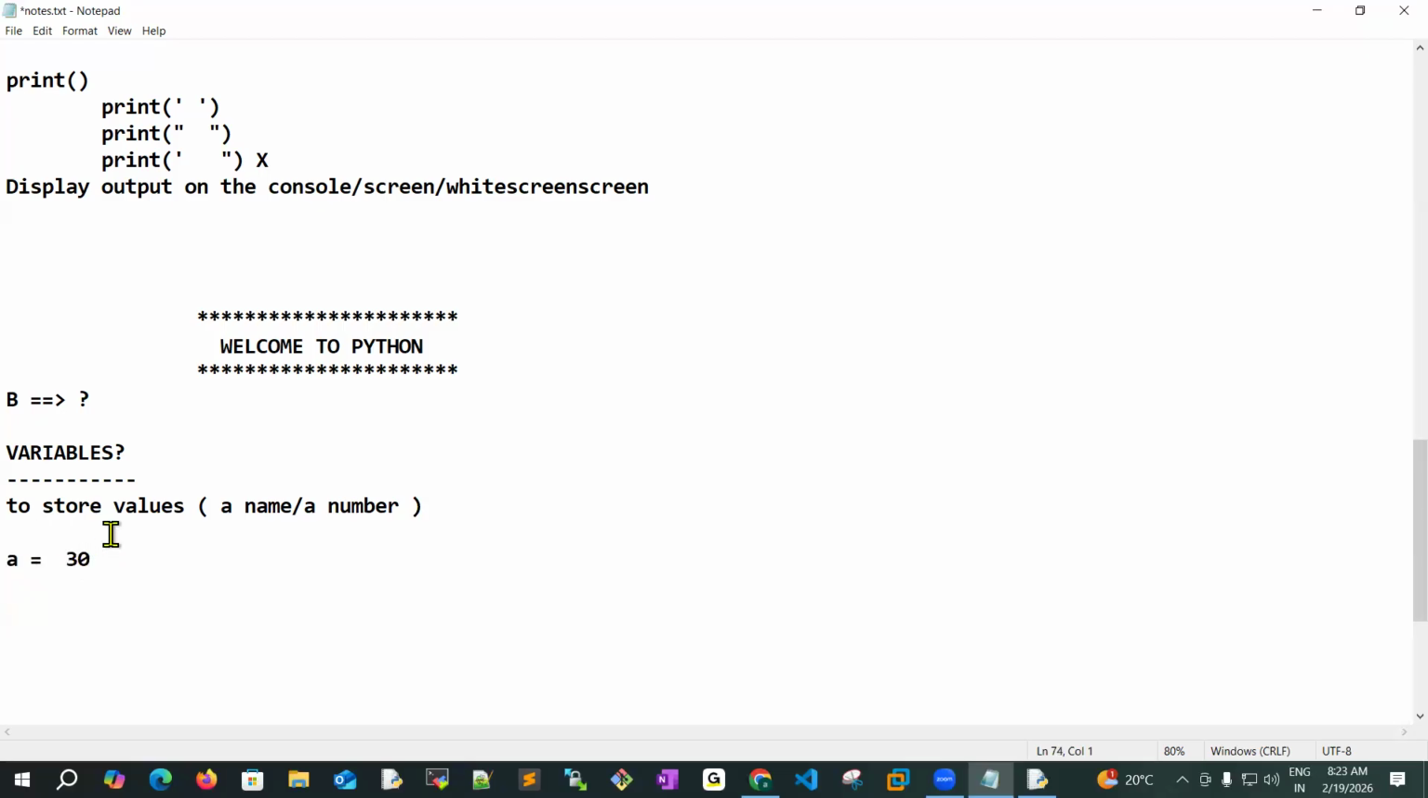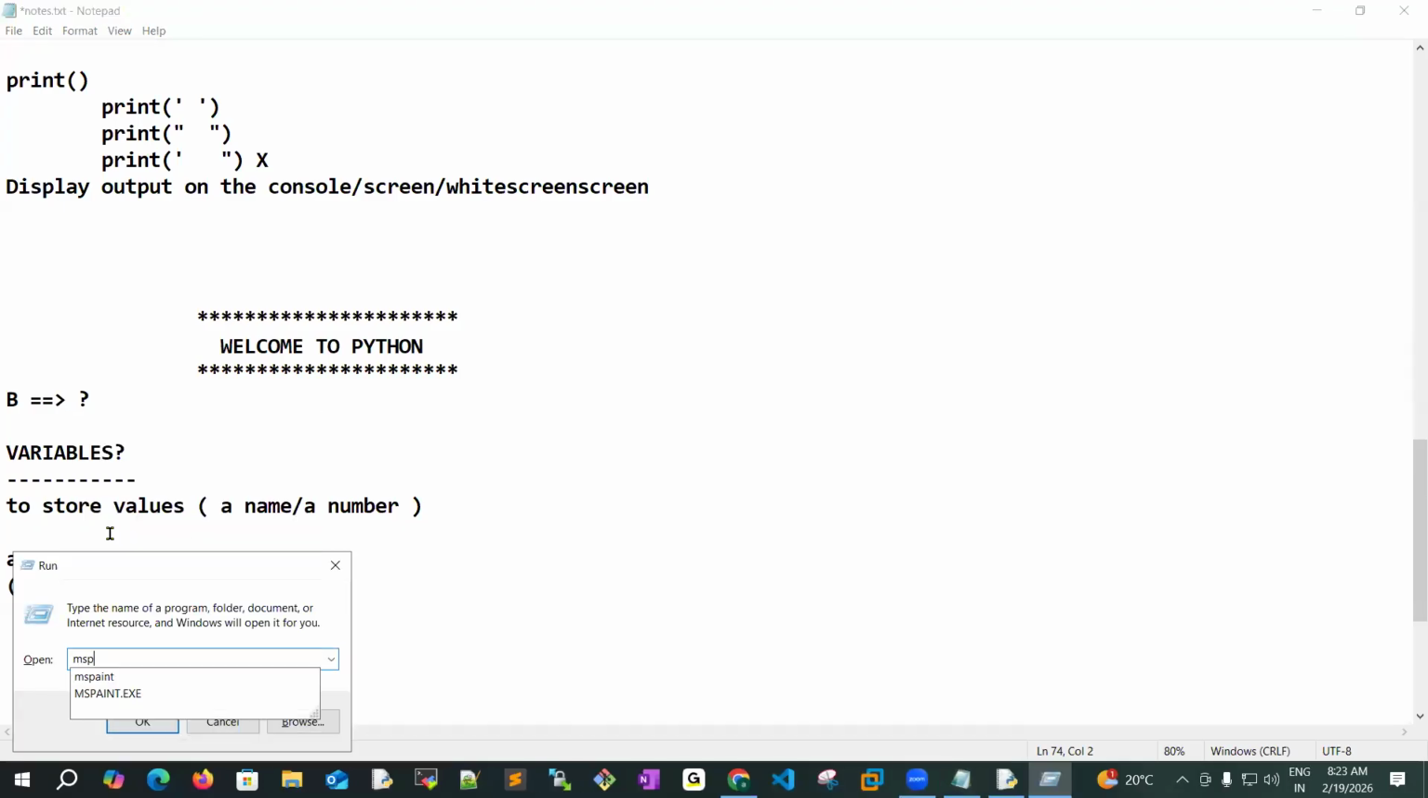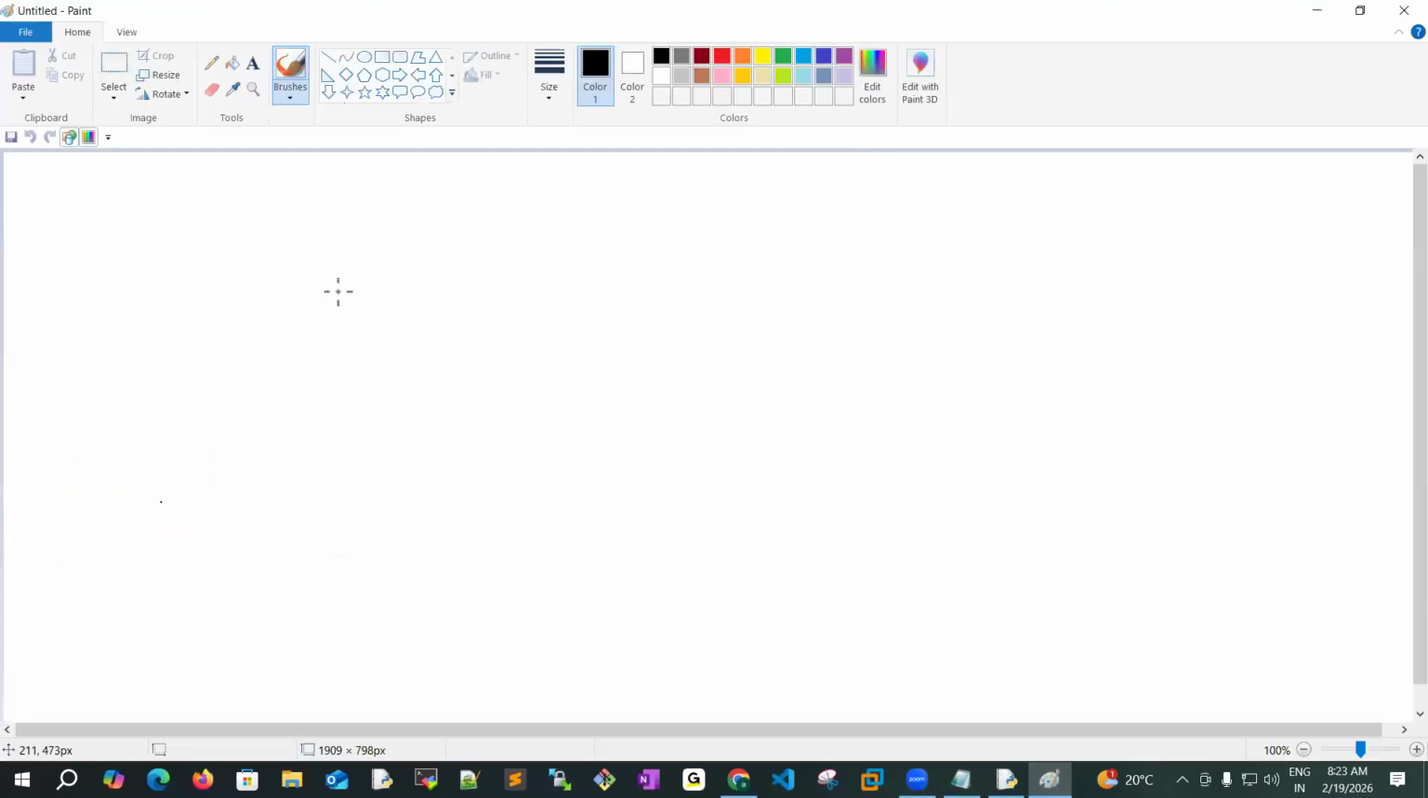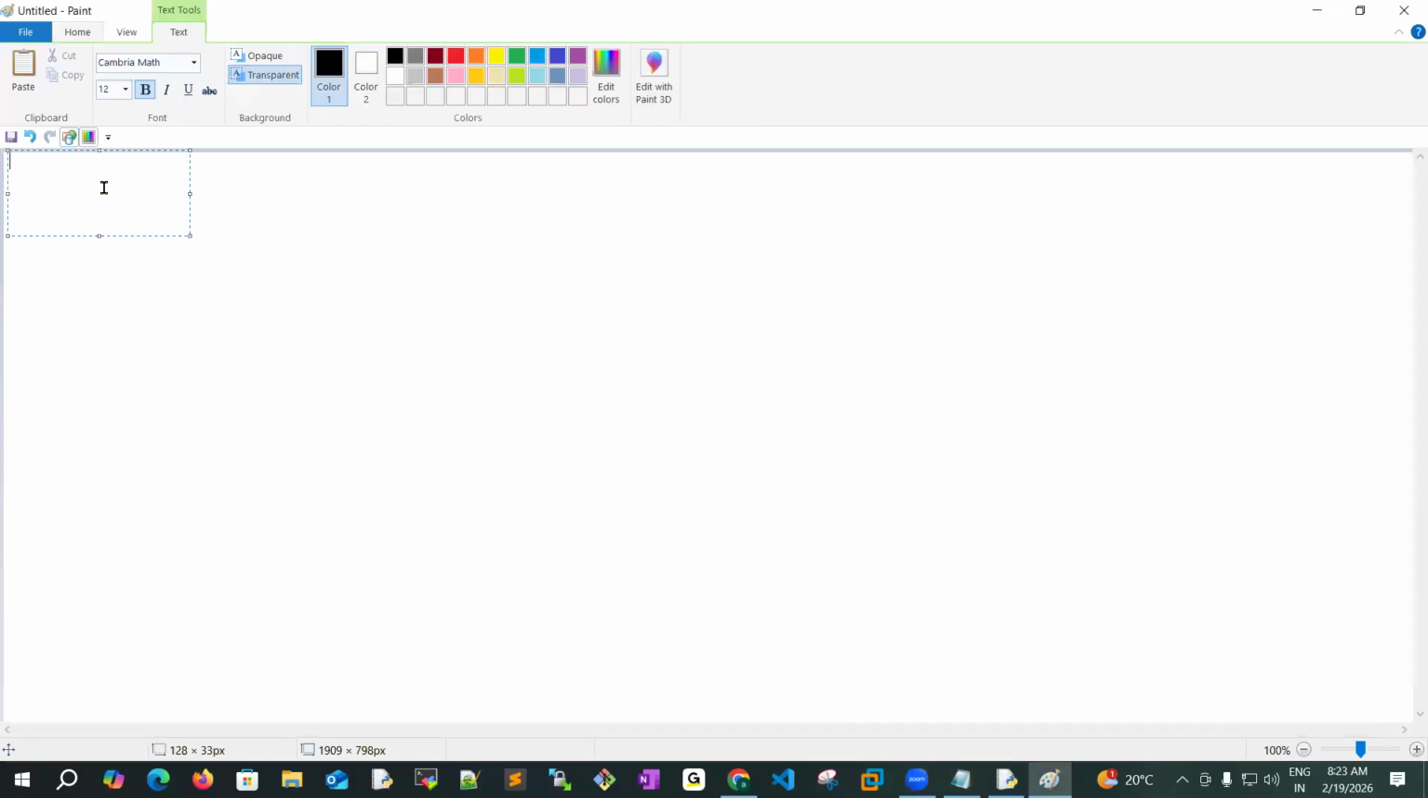So temporarily you are storing a variable with the value 30. But in the backend, a lot of changes are available. Observe this screen. Just give me exactly 30 minutes from now, you will understand all corners of the variables. Variables is a very basic level topic.